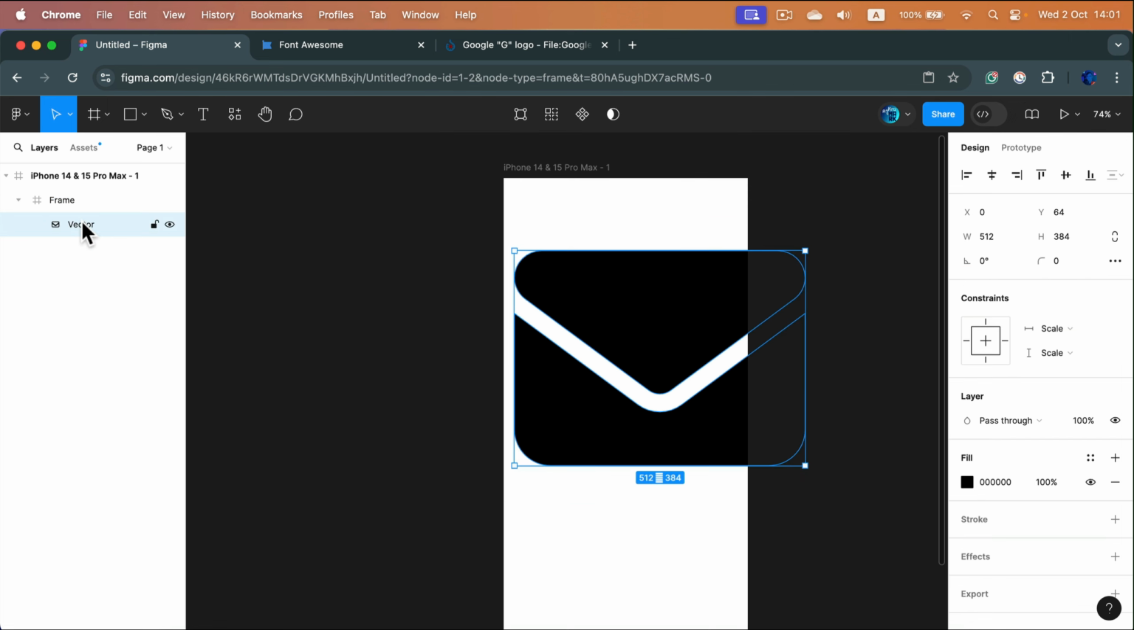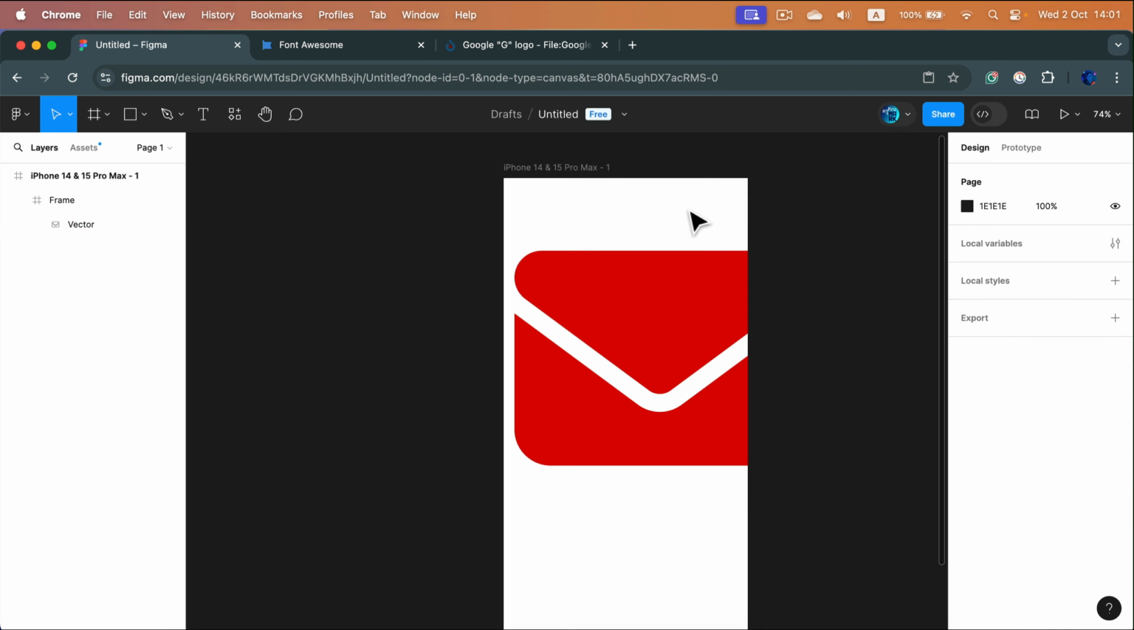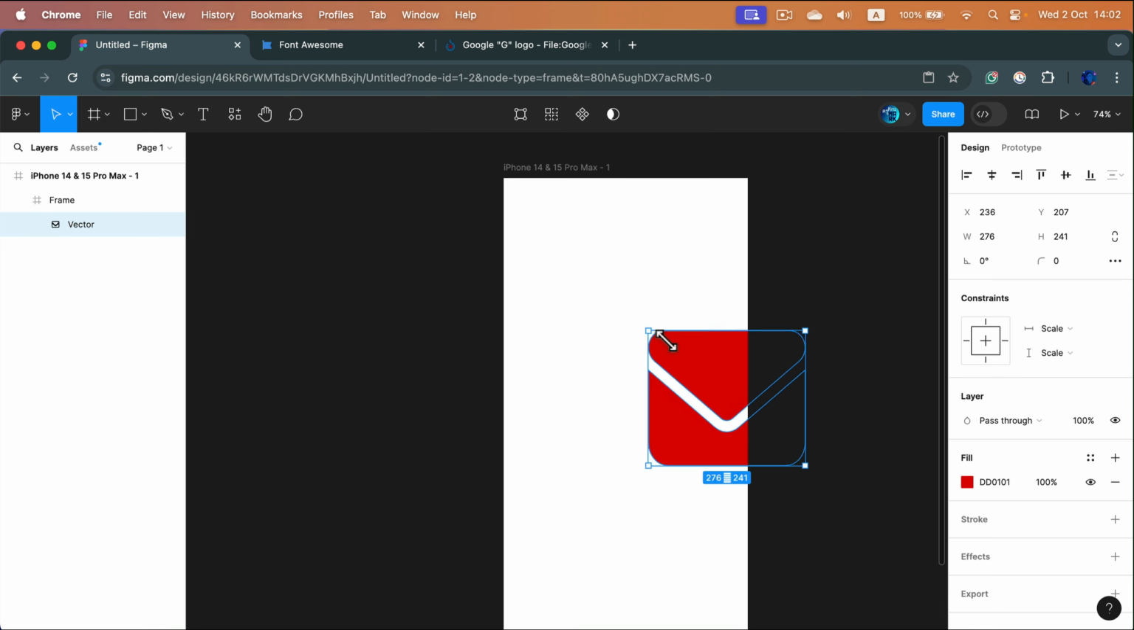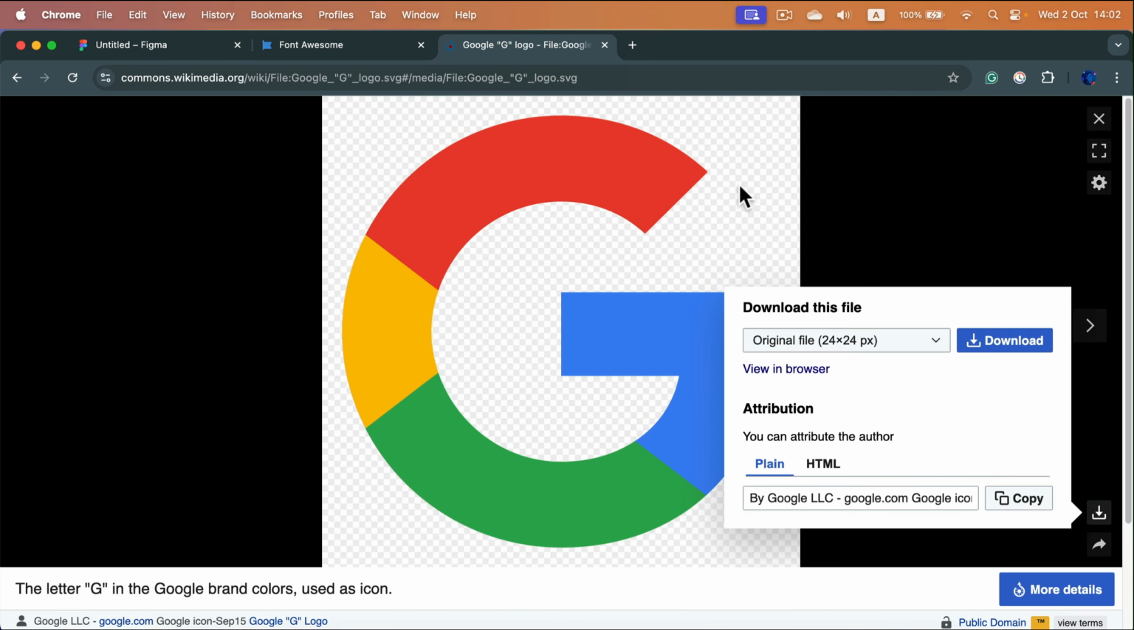And the best part is, it's a proper vector, so I can easily modify the color. It's still SVG, so I can scale it up and down as I want without losing quality. We can also search for some logos in SVG format online as well.